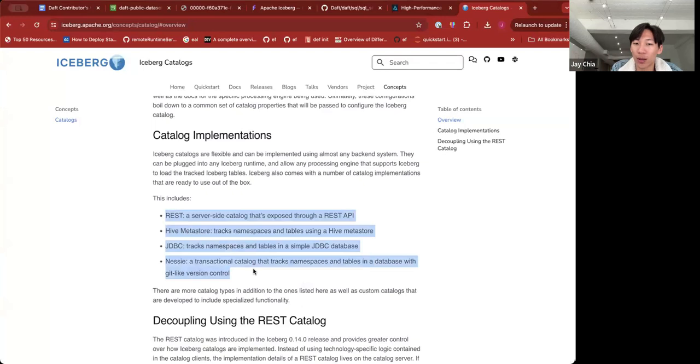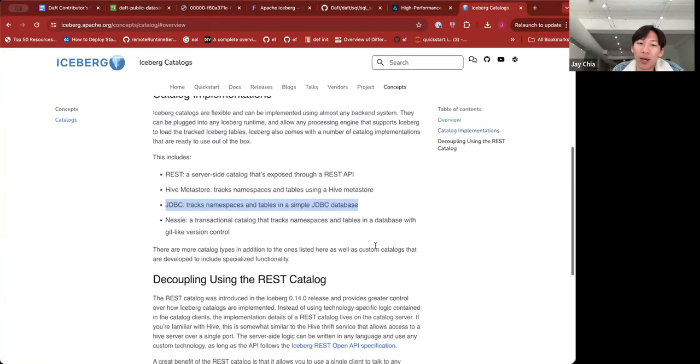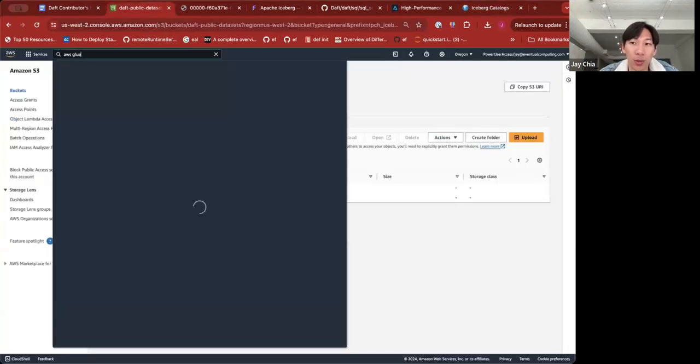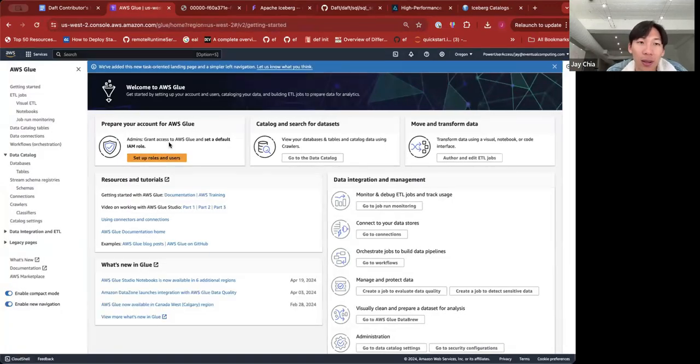And so there's the REST catalog, which is a service you deploy. There's one you can deploy on the Hive metastore, which is usually a SQL database. You can deploy it on JDBC, right? Any JDBC compliant database can do this for you. There's Nessie. There's also AWS Glue, which is something that we use sometimes. So if you go to AWS Glue, this is the catalog on AWS.